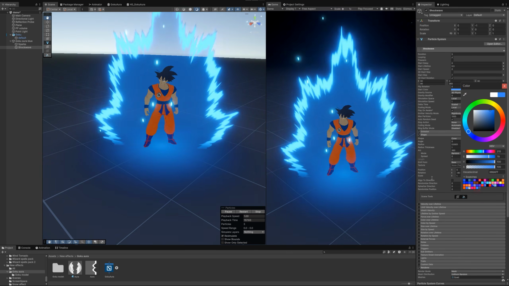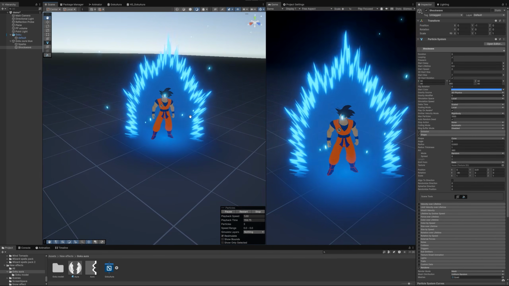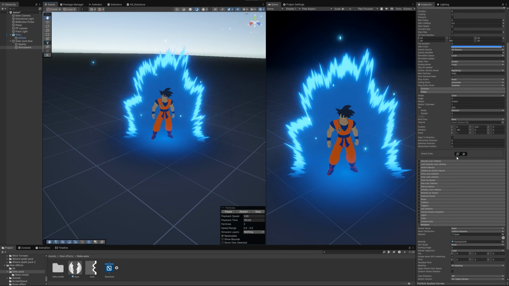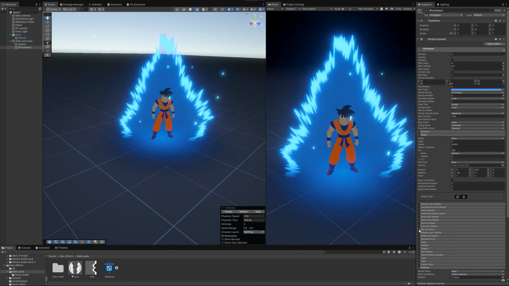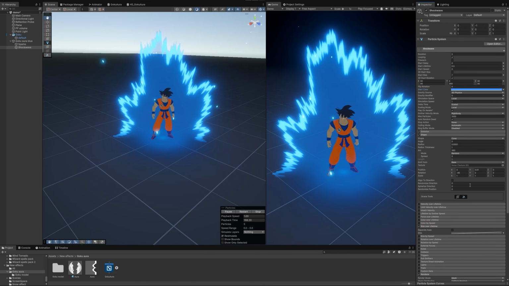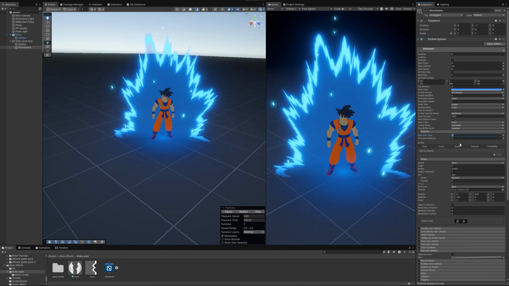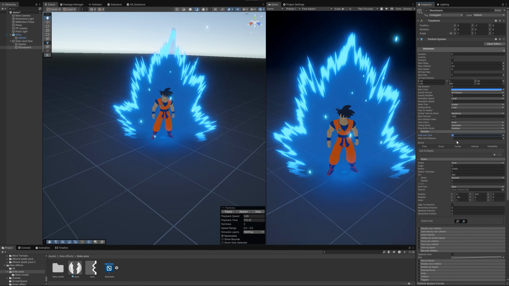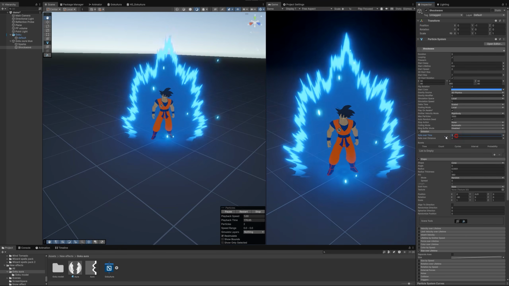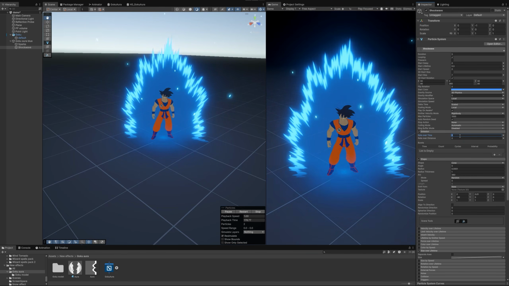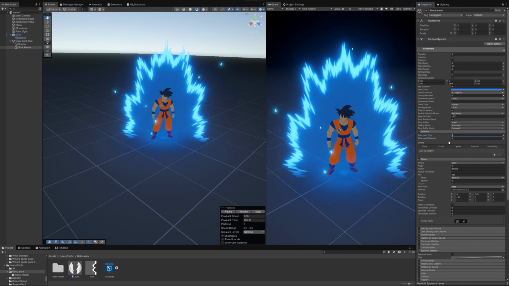Also set the same color as for the main aura, and set size over lifetime, something like this, but decrease the rate over lifetime to maybe 5 or 4 particles. I think 5 or maybe 6 will be good.